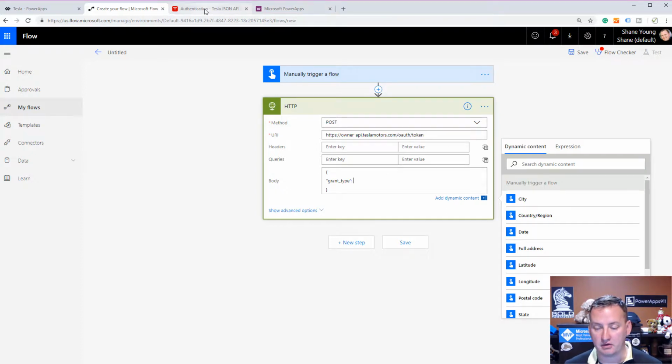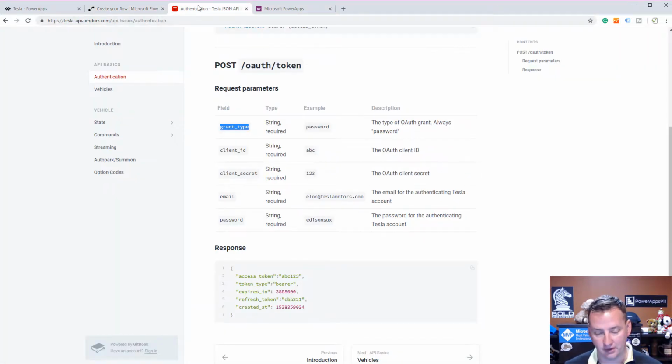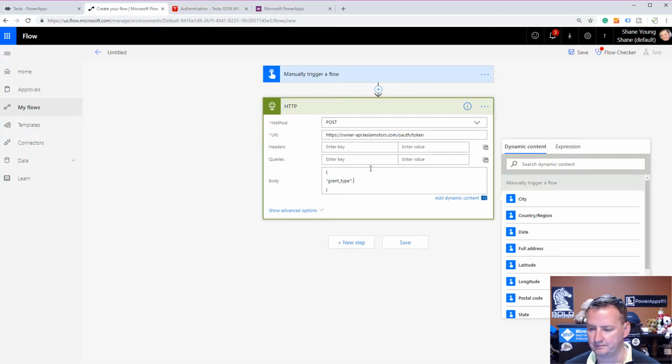And then we're going to go back over to the authentication documentation. It says that you're going to put password, description, always password. So they're telling me exactly what I want to put. So we're going to copy that over. We're going to put it in quotes again because we know that that's the way that Flow wants it wrapped. So that's the grant type.